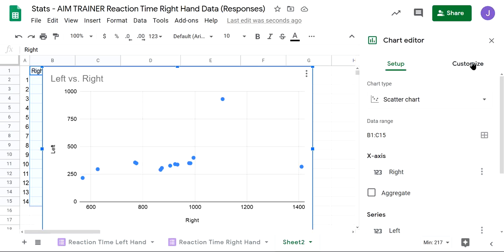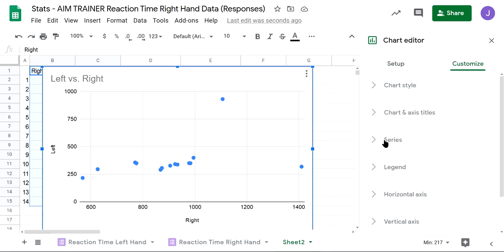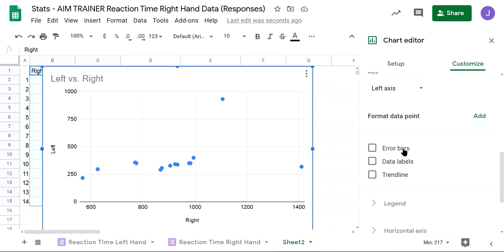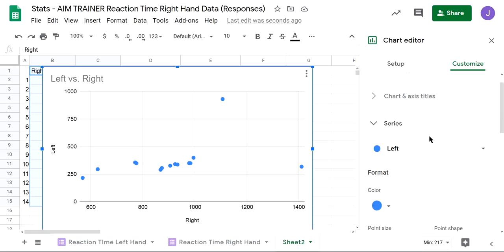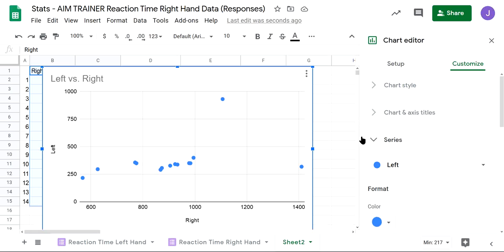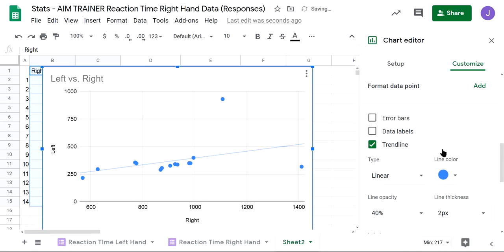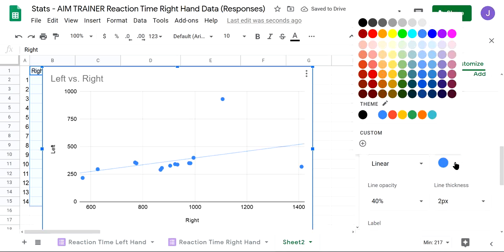I'm also going to customize because I want to add the trend analysis line. So I come down to the series data on the customize, scroll down to my trend line. I want the trend line to appear. I'm going to change color. Let's make it red.